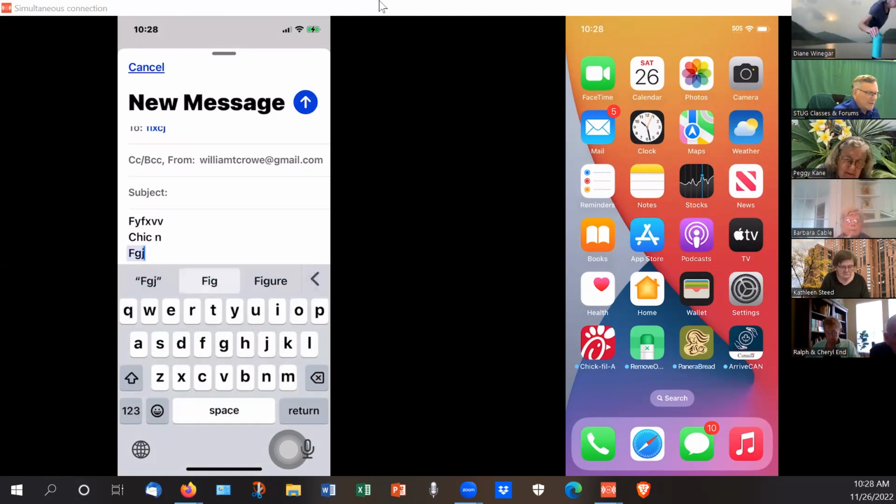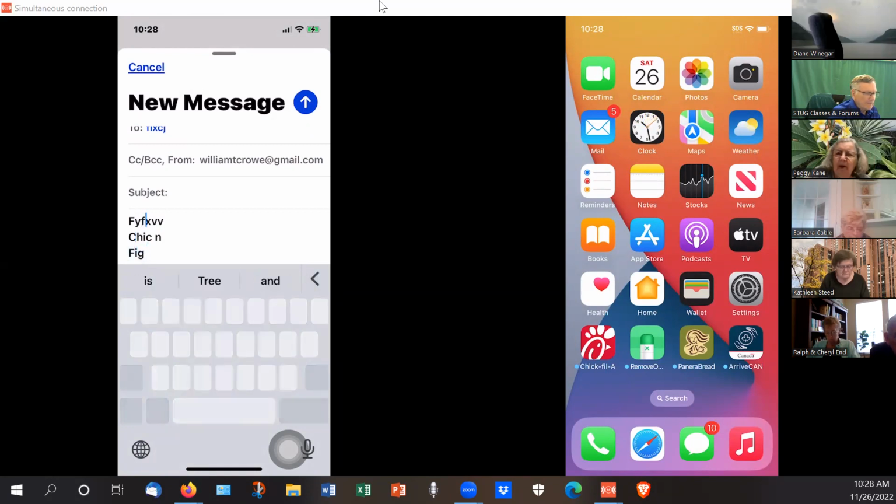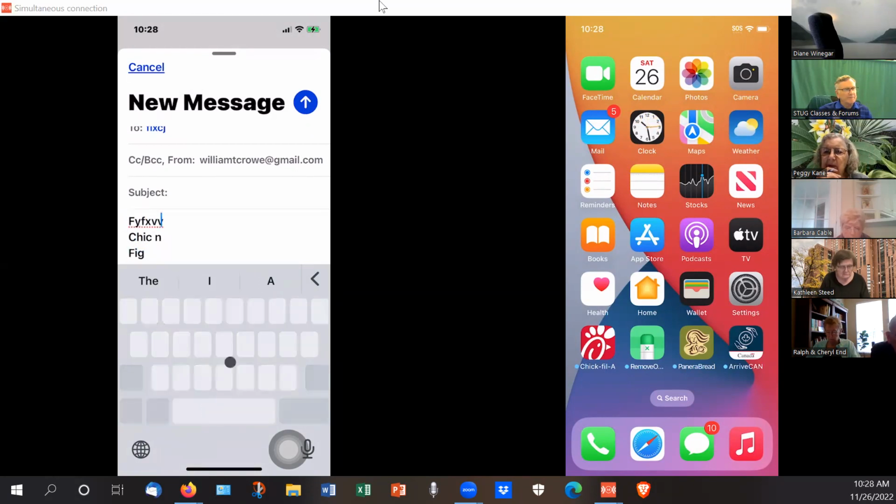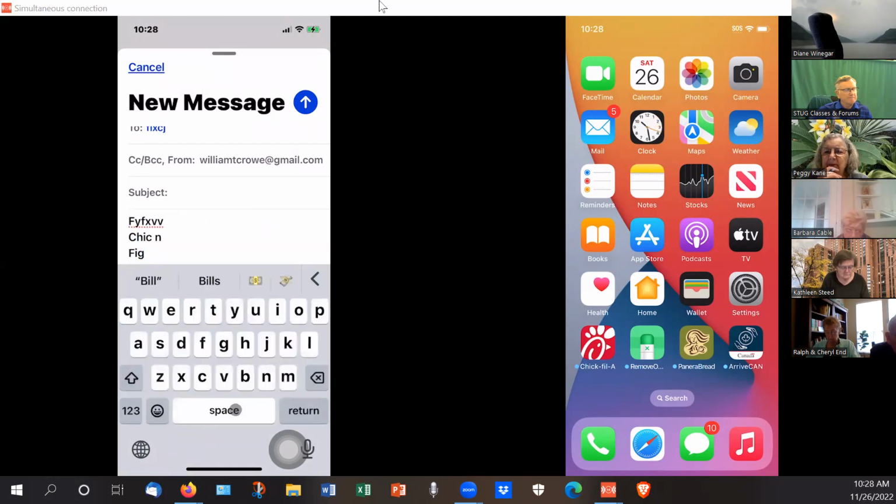And now if I press and hold the space bar, I can move the cursor by moving my thumb or my finger around the screen. Oh, I misunderstood. Okay. Yeah.